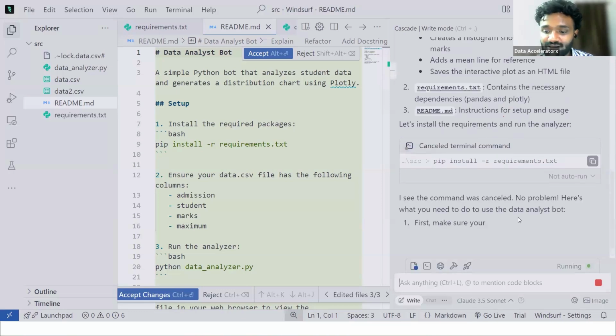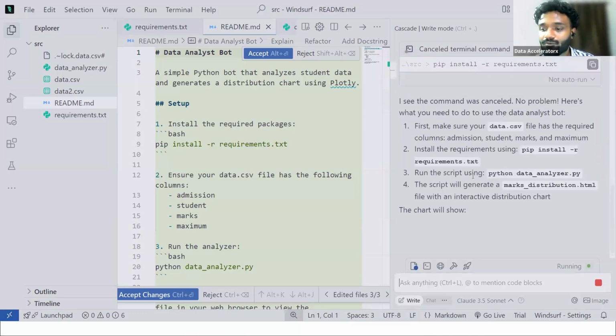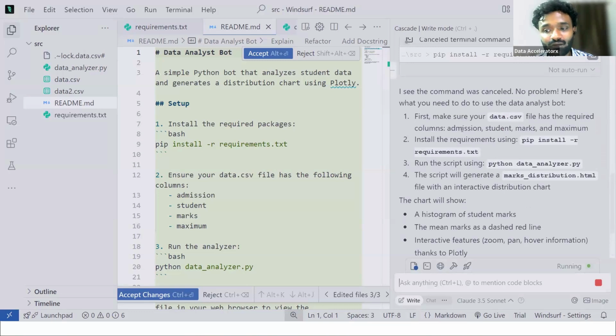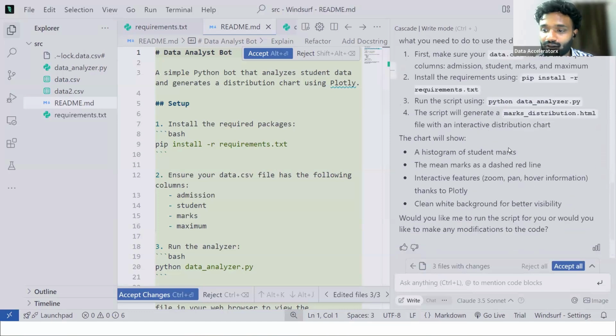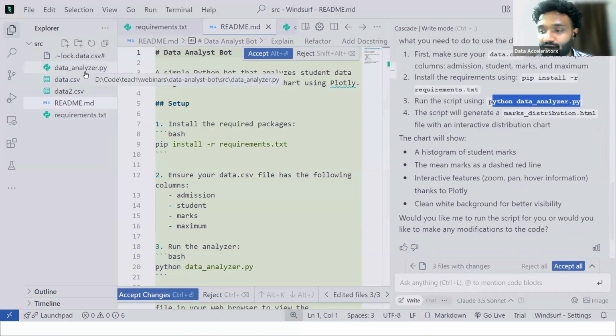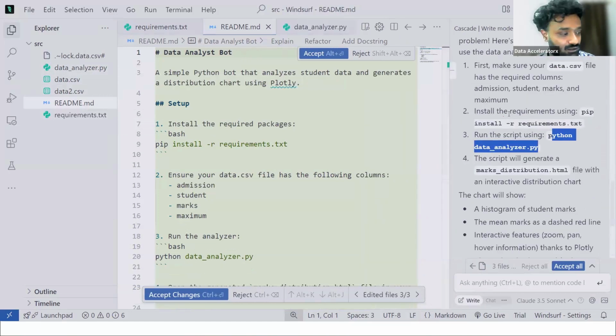Now after this, what is it going to do? Now it's going to tell me that the CSV has to have the required columns. It has to have these columns, right? Then install the requirements using pip install, then run. The file it has given me is called data analyzer.py. So I have to run data analyzer.py after putting my CSV file in the same folder. That's it, that's all I have to do.